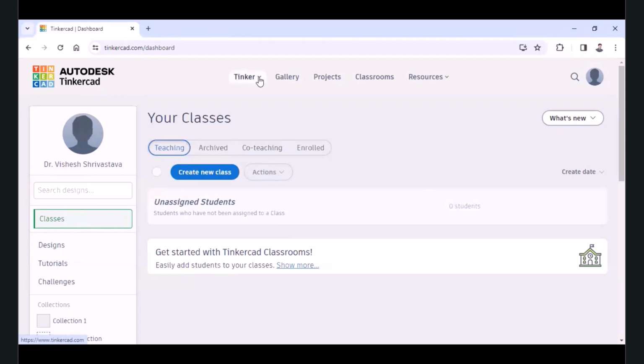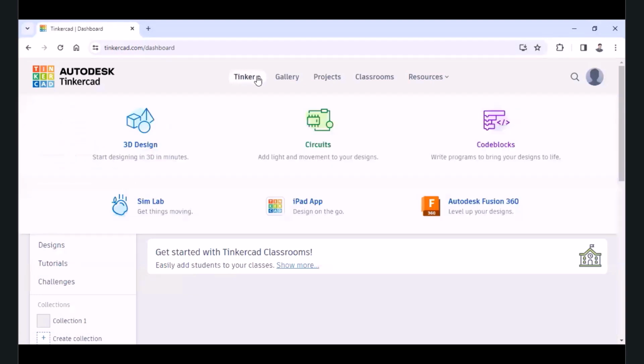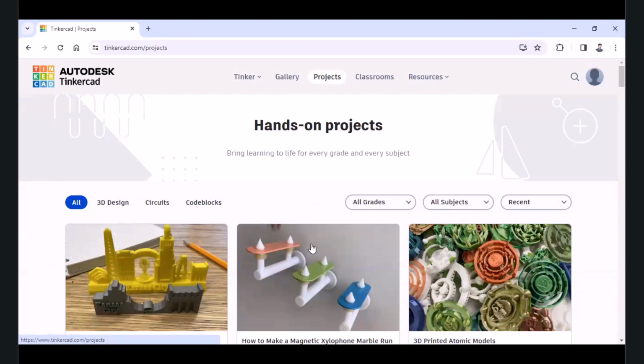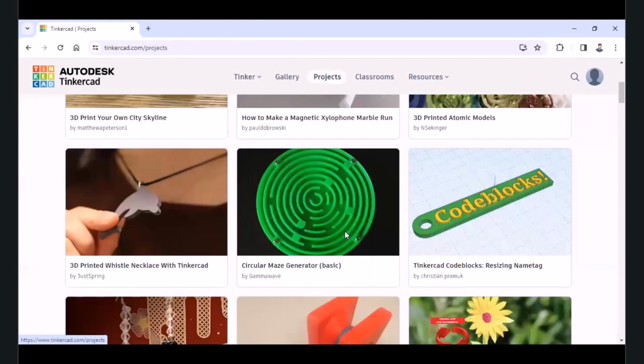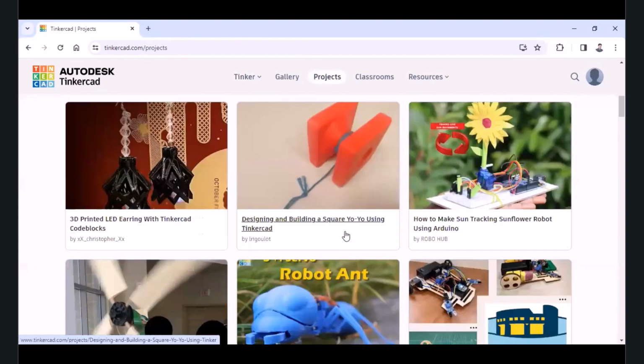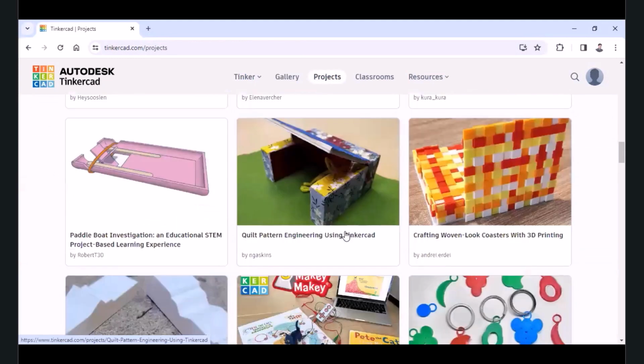Now under this Tinkercad, you will find multiple options like 3D designs, circuits, CodeBlocks, SimLab, iPad app, and Autodesk Fusion 360. This is the place from where we can perform the experiment. Next is the gallery, then projects. This is interesting. When you click on projects, there are different projects developed by different community people. Those projects are available here.